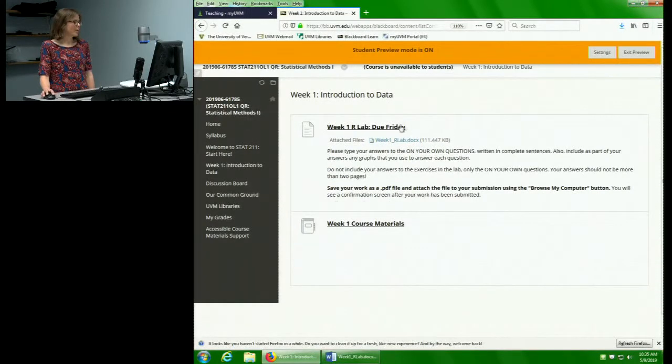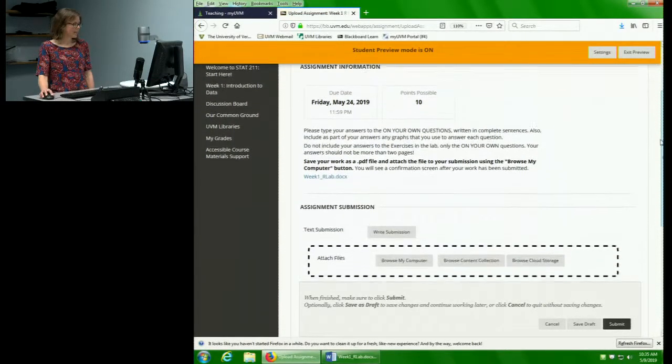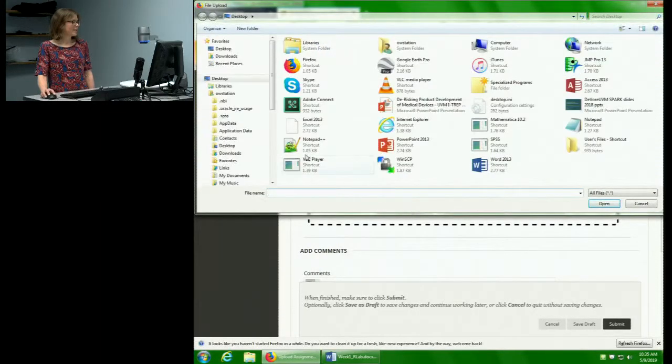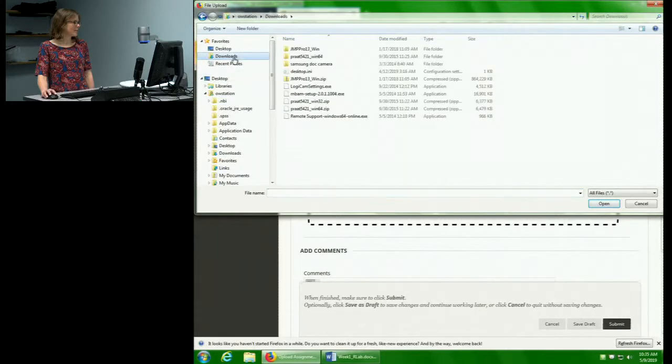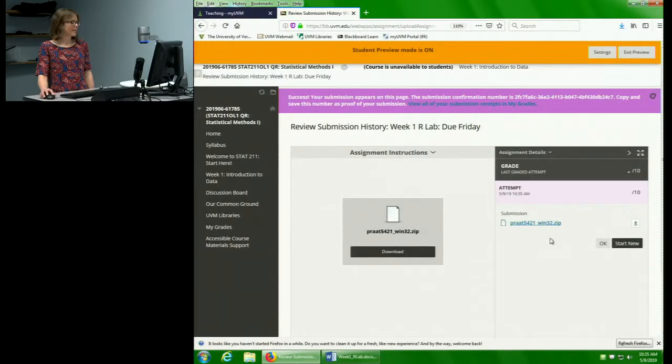When you want to submit your work, you click on the title of the assignment, Week 1 R Lab, and then you come down here, and where it says Attach Files, you click on Browse My Computer, and then you search for the file that you want to attach. I'm just going to attach any old thing for now, and click Submit. And then once you're in here, it tells you that you had success and that you've submitted your work.